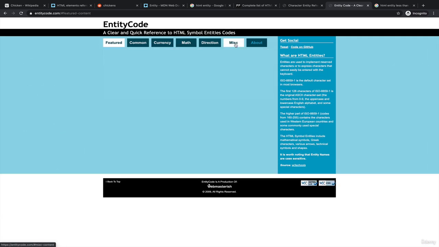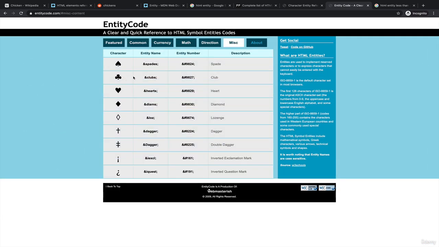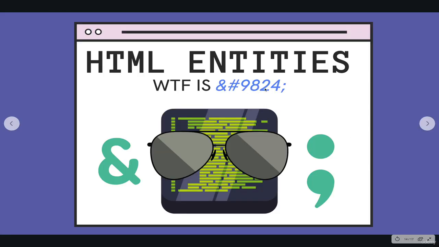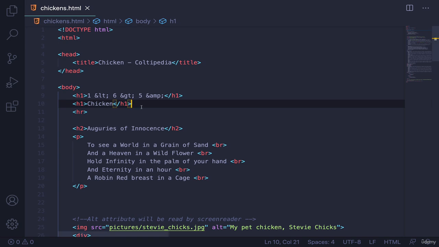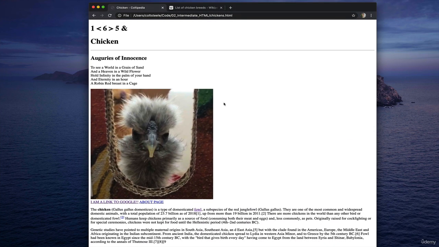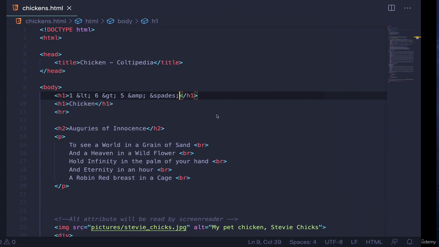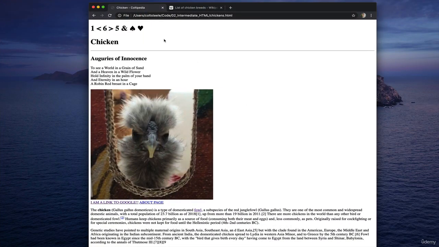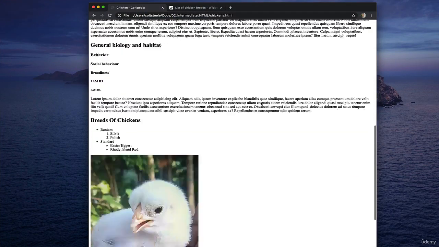And then we've also got things like the suits for a card deck. So let's just add one of those quickly. Ampersand spade, or spades, that's actually what I had on the slides when I was asking you if you knew what that was. Right here, 9824. It's the same thing, but it's just easier to do it this way. So we could put a spade in there if we want. Refresh. There it is. We could put a heart in there. Ampersand, I think it's just hearts. Is that right? Yep. And that's kind of all there is to these entity codes.